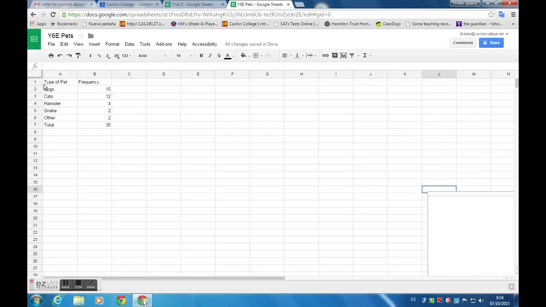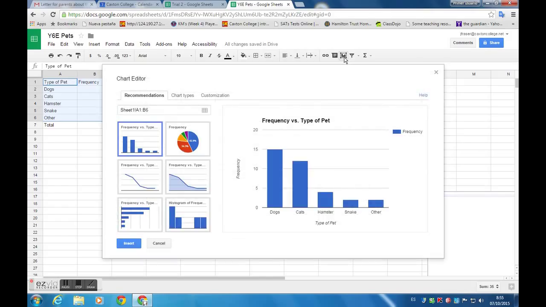So there you go. Right, the reason why it hasn't is because what we've got to do is to highlight it. Right, now I'm not going to include the total because I just want to see a graph showing the different types of pets that we own. Functions, no. Filter, no. Insert chart. Now, hopefully this will look different.